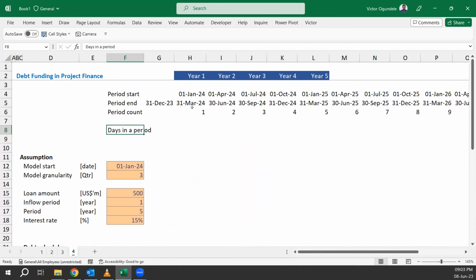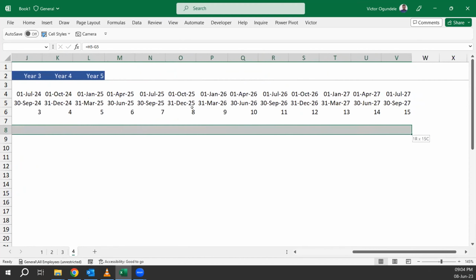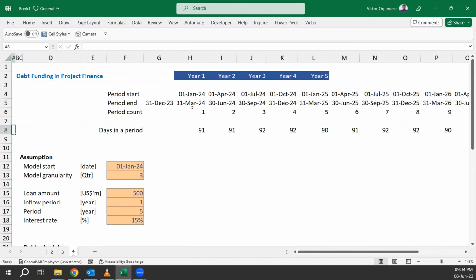Maybe you are building your own and you need a date range between 2 periods. So I'll say my period end date minus my start date, plus 1, or else we do my current period end date minus previous end date. I think that's more accurate, right? And just drag this for the period, so I know the number of days.